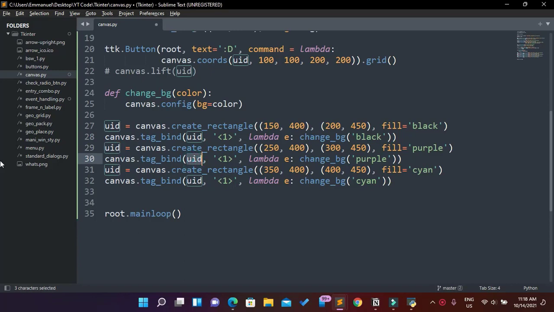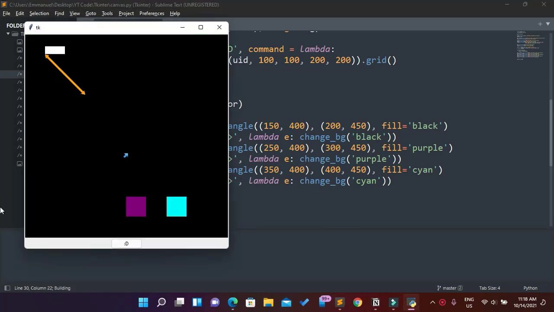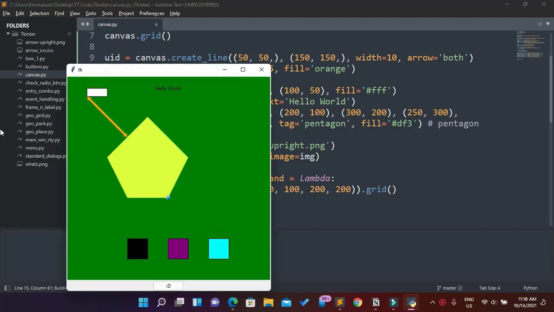But as you can see, it might be hard to really manage it because we'll be building some complex apps sometime, so we're going to get into that later on. So if I click on this, the background changes to black. Okay, I better change this from black. My pentagon, the fill. Let me change the fill to maybe a random color. Is there anything like df3? Okay, yeah, there's something like that.